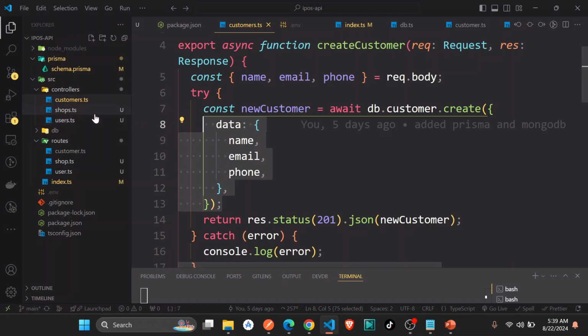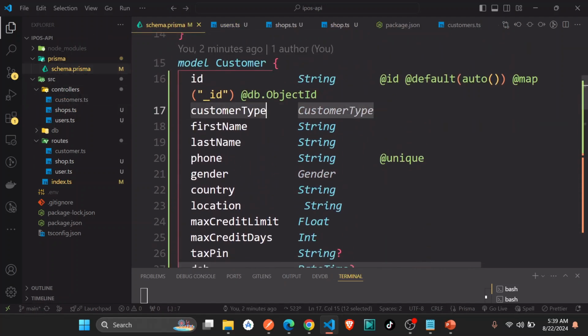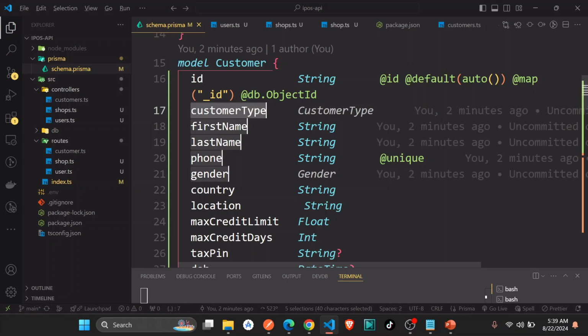Okay, so having said that, I'm just going to go here in the schema and get all the data that we need to capture. As we see here, we have the customer type. I'm just going to press Alt and then select all these other details.